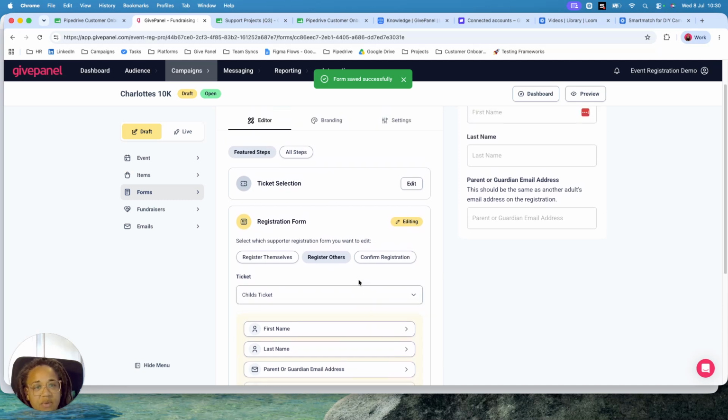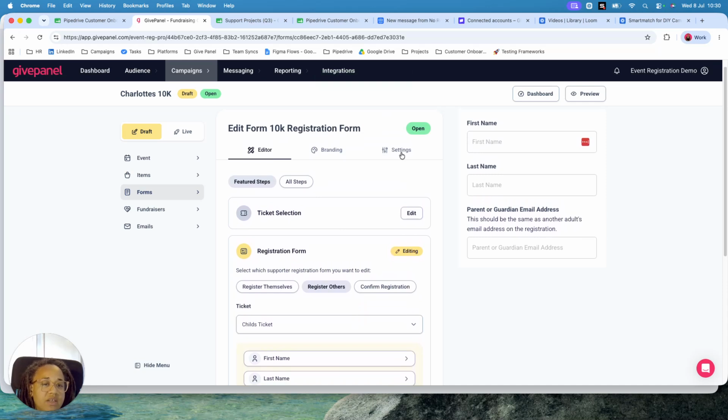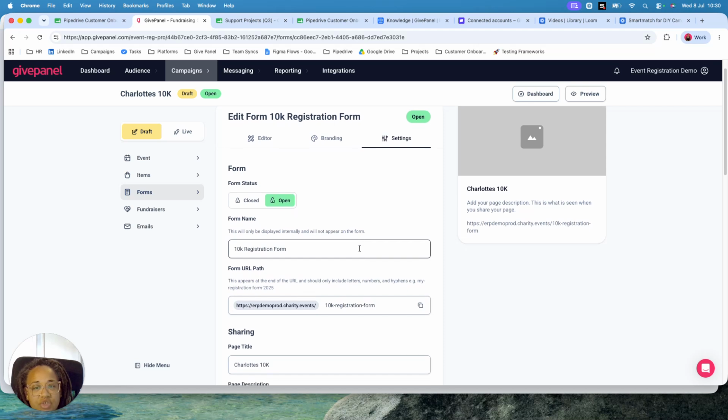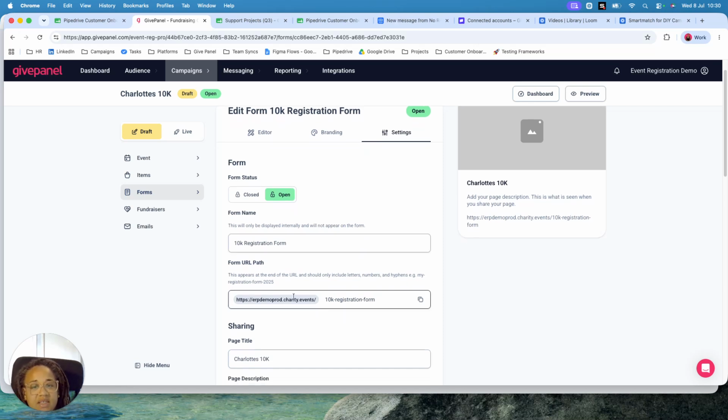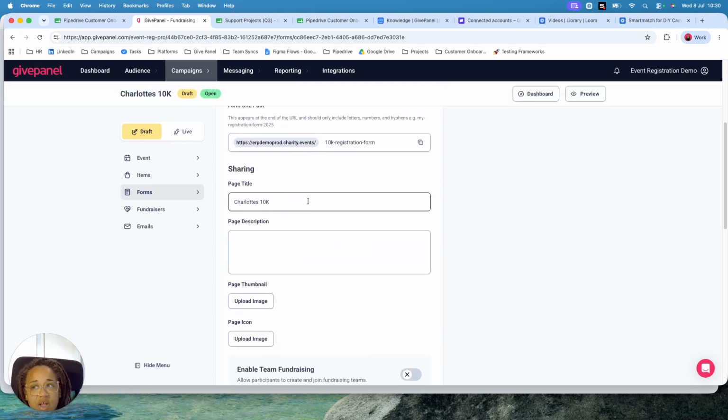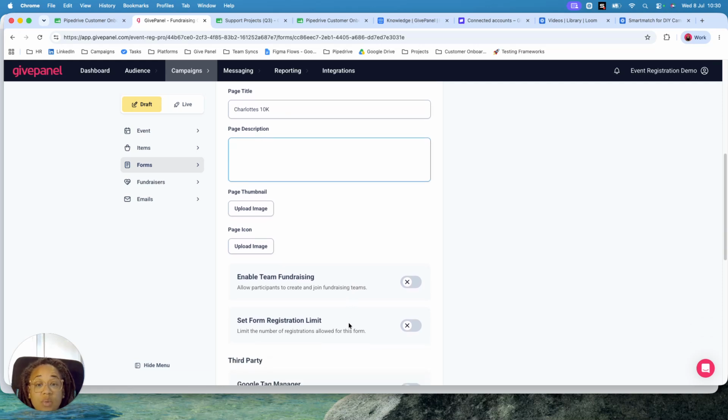Lovely. So after that, a few things to think about and to look at are the settings and the brandings within the form. So the settings will show you what the form name is, what the form URL path is, but also if you're sharing this URL with people, what it looks like when it pops up on someone's WhatsApp or on someone's Facebook, for example. So you can add in a description, a thumbnail and an icon here. You can also decide within your form whether you want to enable team fundraising and whether you want to set a limit on the number of registrations allowed for that form.